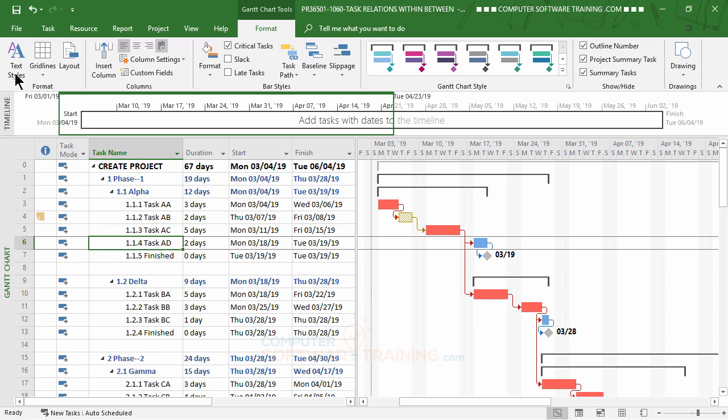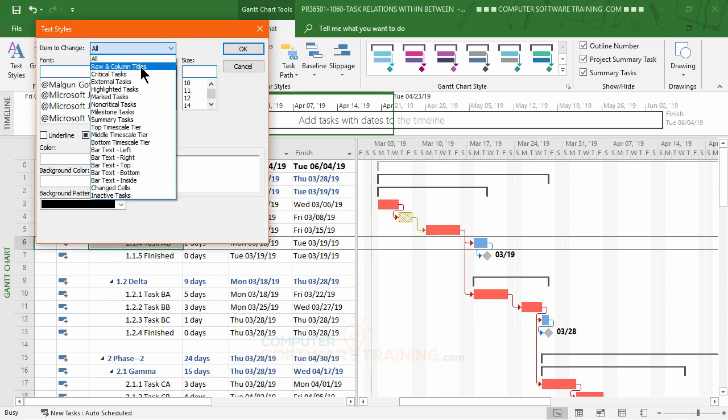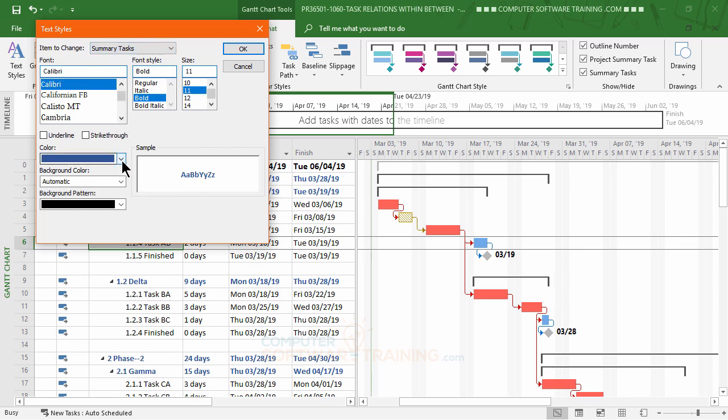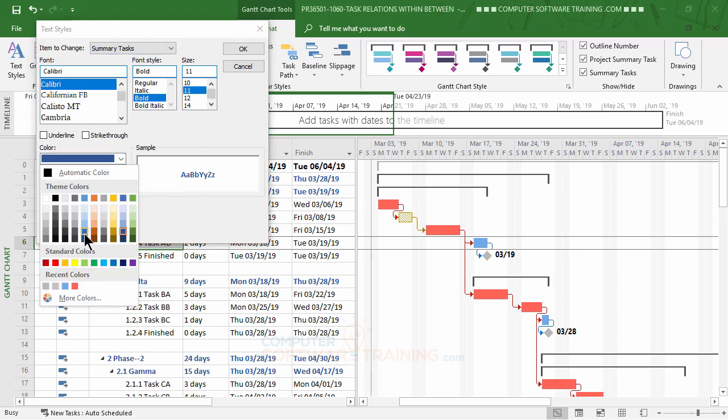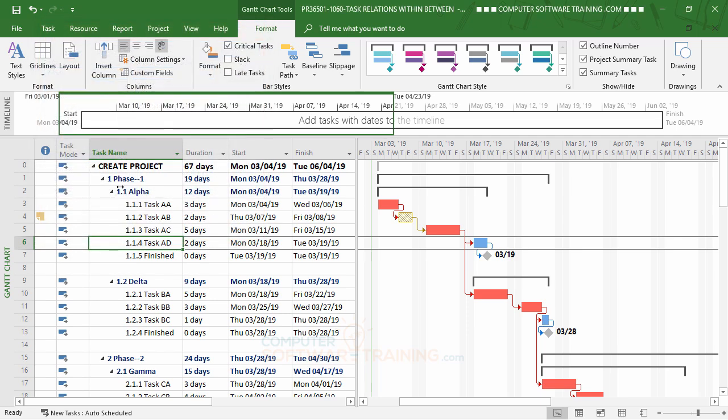Might be a little light here, so I think I'm going to go back in there again. Go to my summary task there. We'll find maybe this one here. Yeah, that's a bit better. And then we've got it bolded. We got it at 11. Hit OK, and there it is. That's good. The project summary is this one here. We'll leave that alone. I mean, black is good for that one.